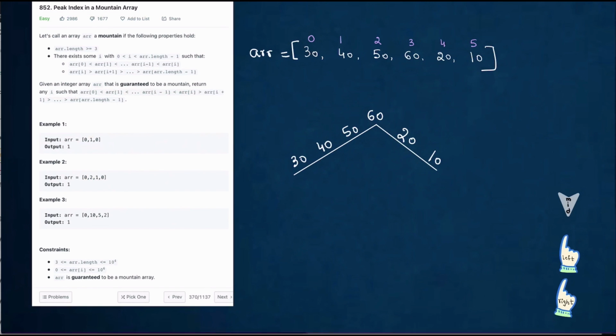If you observe carefully, any element is said to be peak if its left element and right element both are smaller than that particular element. In this case, 50 and 20, which are the left element and right element of 60, both are smaller than 60. So that's when we know that's the peak and we return it. And none of the other elements apart from 60 satisfy those conditions.